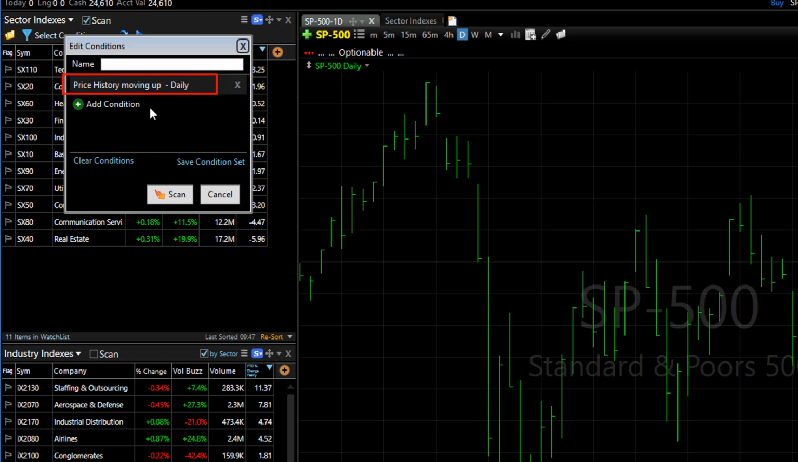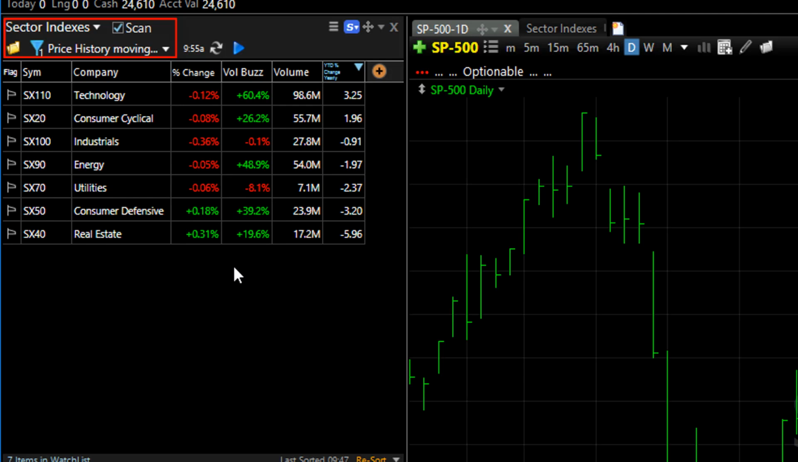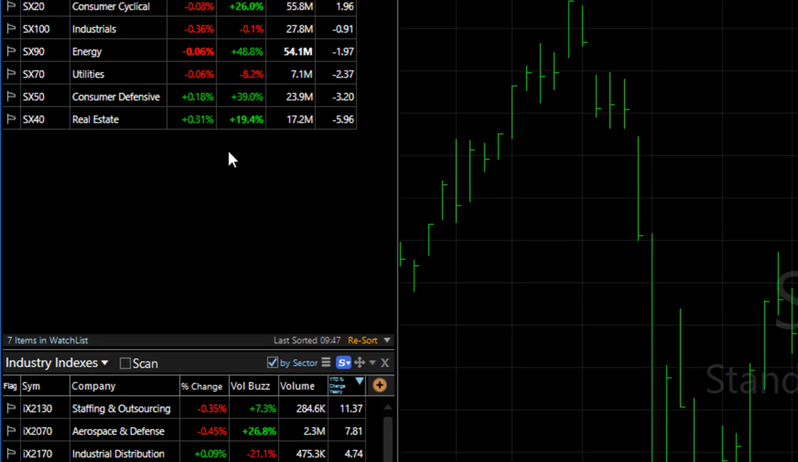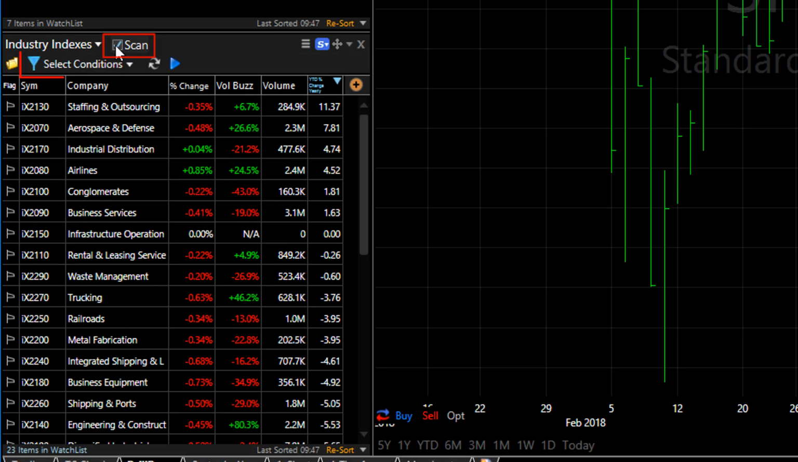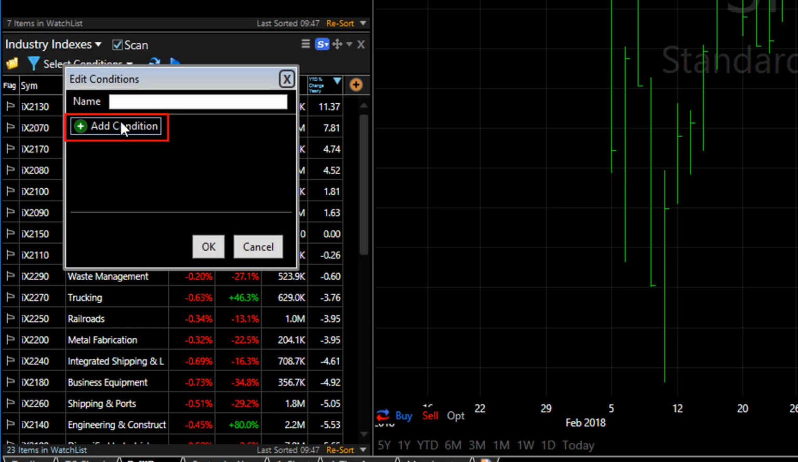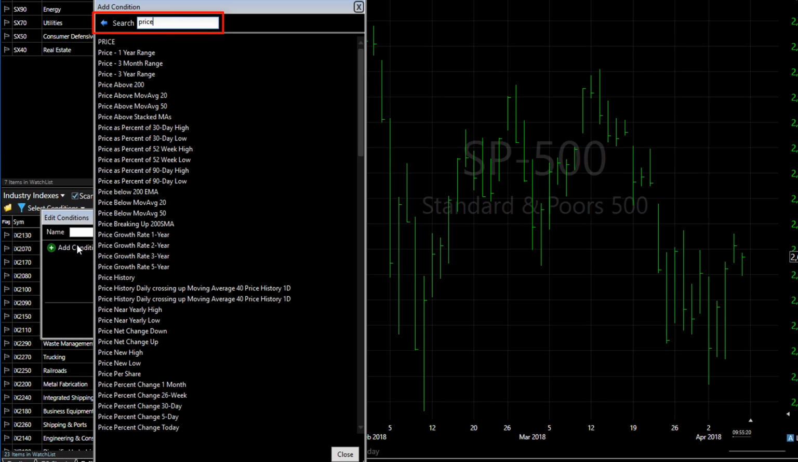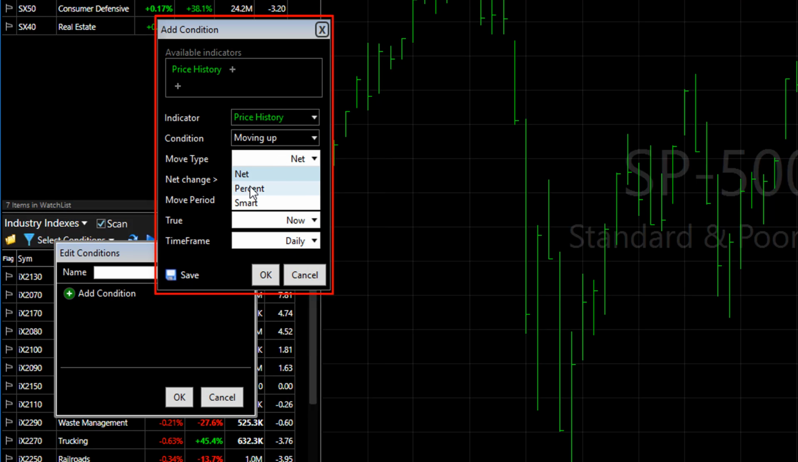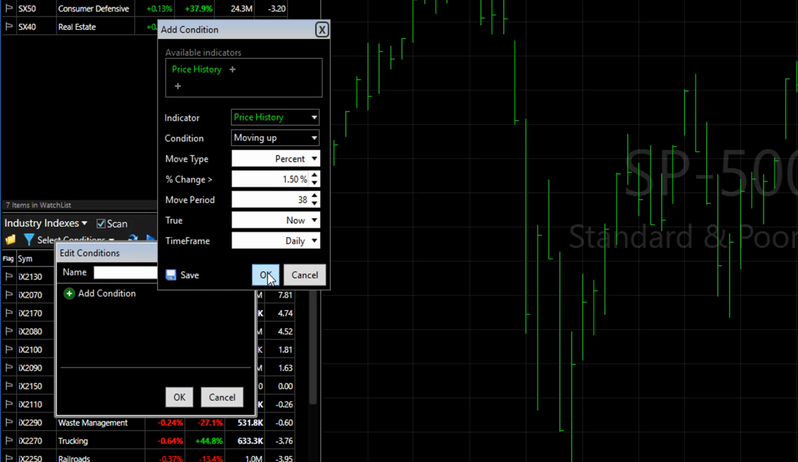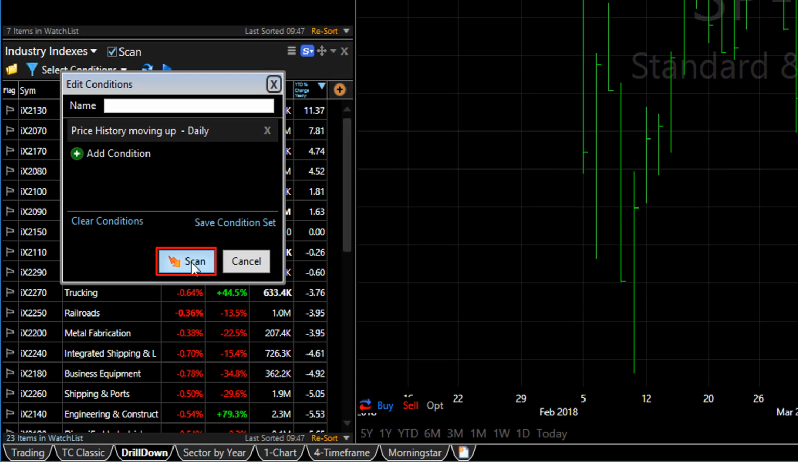To apply the condition, I'm going to scan or filter the sector indexes. I click scan, and about half of them are filtered out. Now I want to do the exact same thing in the industry list. So I'm going to click scan. Again, select condition, add condition, type part of the word price, and basically we're going to recreate the exact same condition. Moving up, percent, set it to 1.5, and our period to 38. Click OK. And again, to apply to our indexes, we click scan.